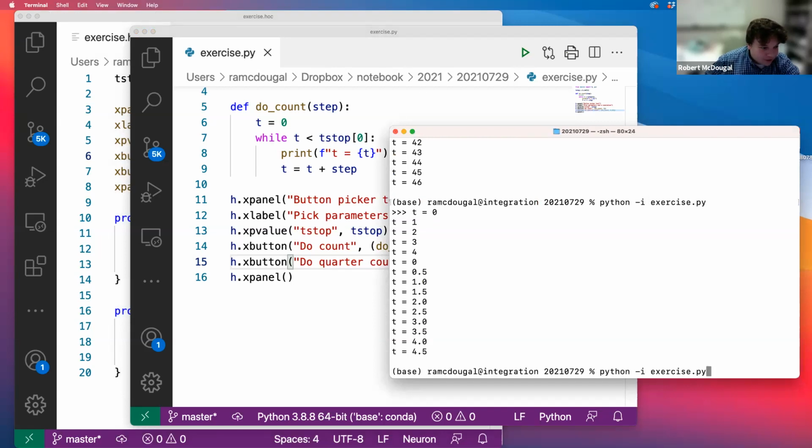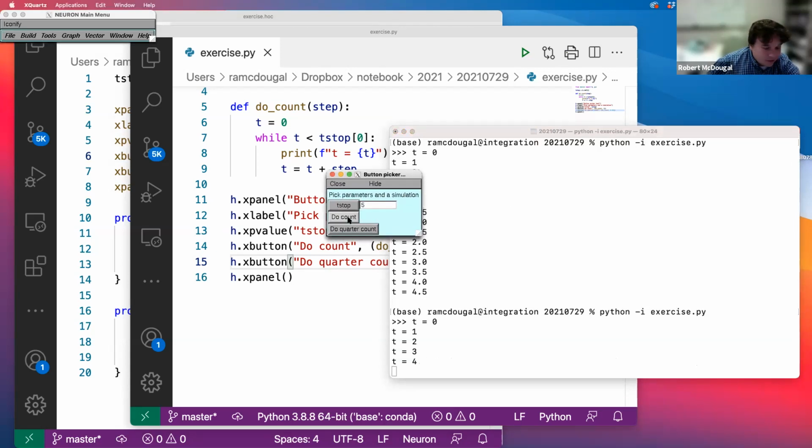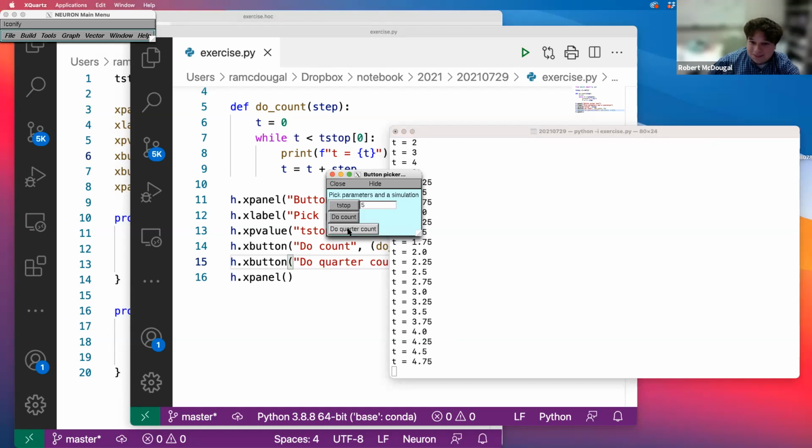So I quit it, I'll restart it. And again, if I hadn't quit it and restarted, I'd still have that old screen up, and I think it worked. Right? So let's find out. So here we are. Do count works. Do quarter count works. All right.